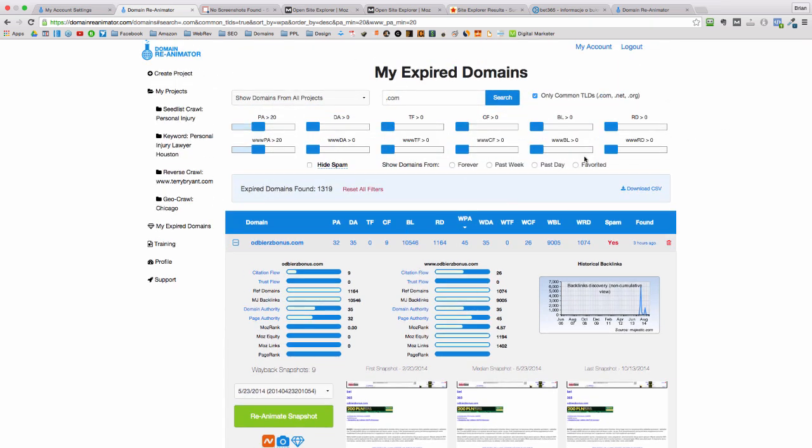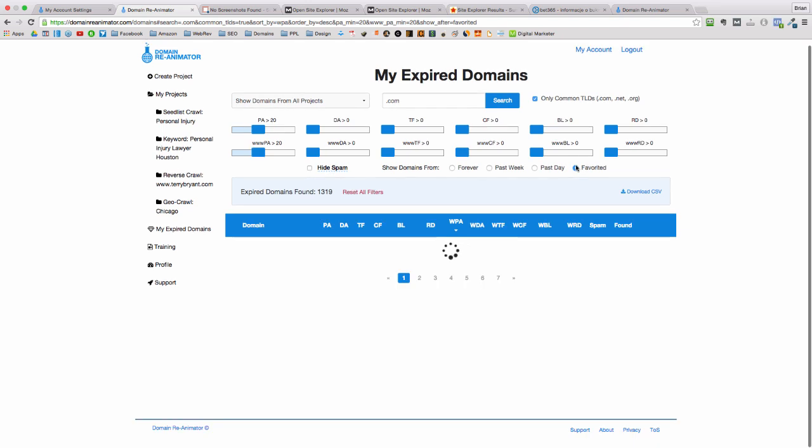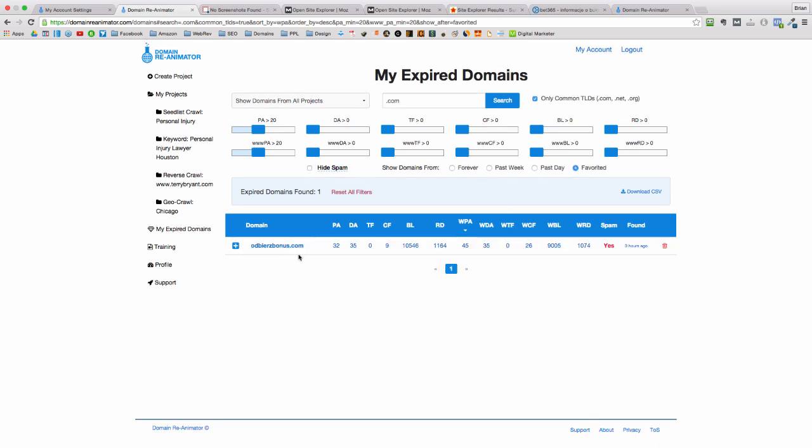So you can come back up here to the top, and these are more filtering options here, guys. You can hide the spam. You can show the domains from forever, or just recent domains, or extremely recent domains. But I just want to show the ones that I've saved thus far that I think are good. So go through here and click the favorited. You'll notice that this is inside of your favorited bin for you to either register, or you can throw it out of your bin as well.